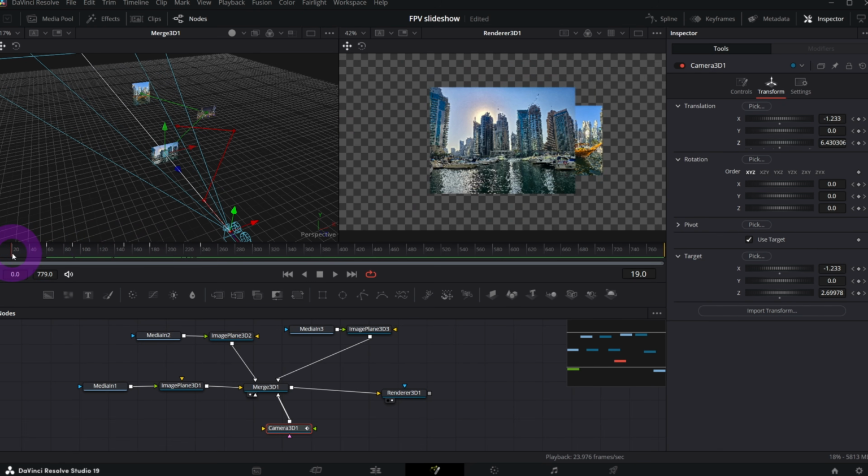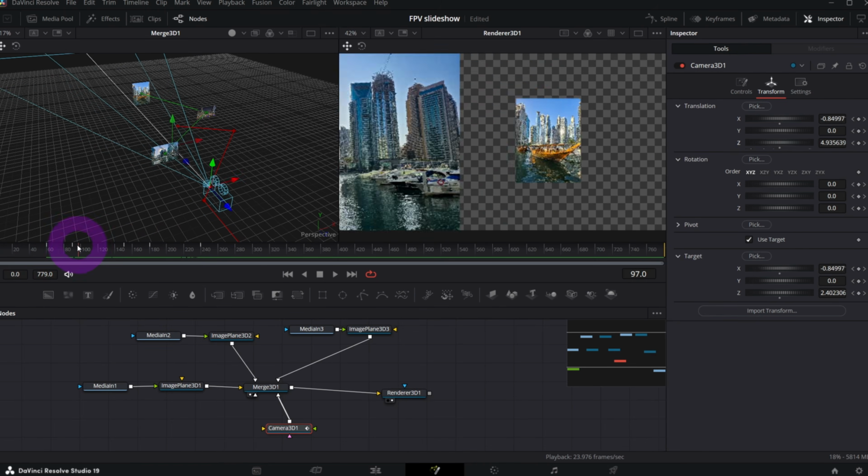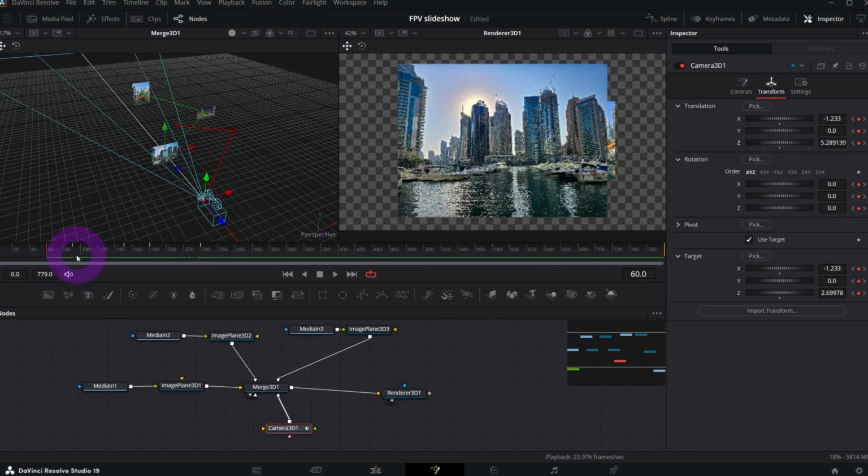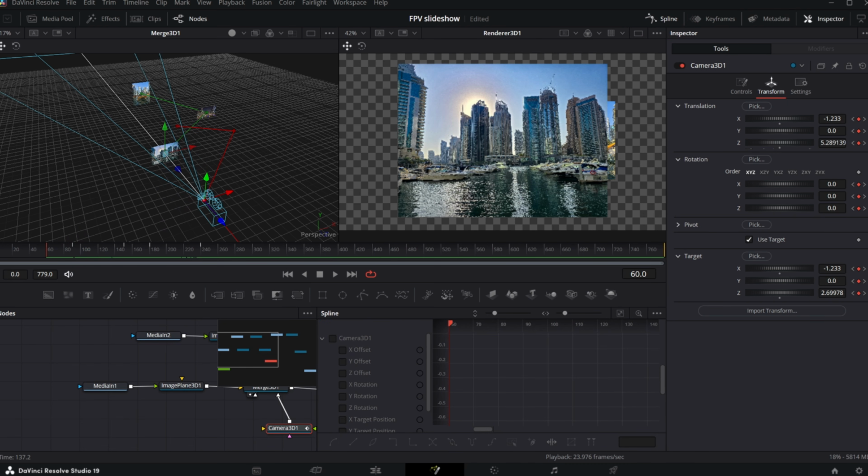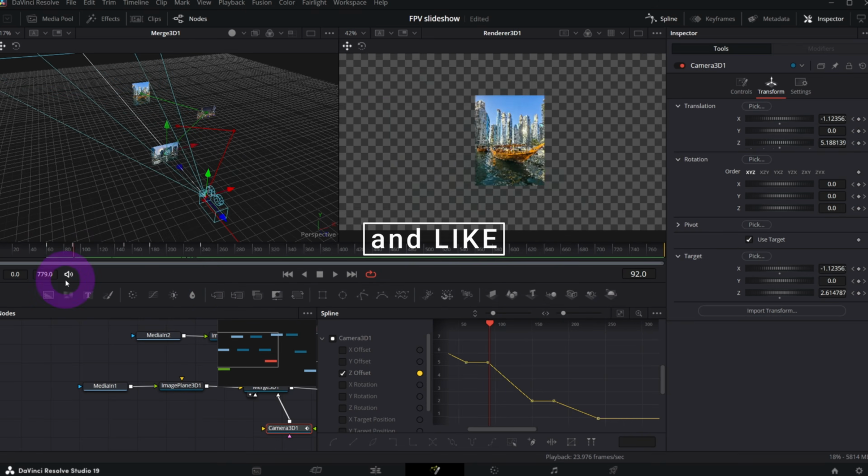So what we got here is a very linear fly-through animation. Right now what you can do is to make it more smooth by using spline window. So for instance, I want to smooth out the Z offset control animation. So I select the Z offset. Don't forget to click zoom to fit, and you got the Z offset behavior here. As you see, it's very rigid and linear.